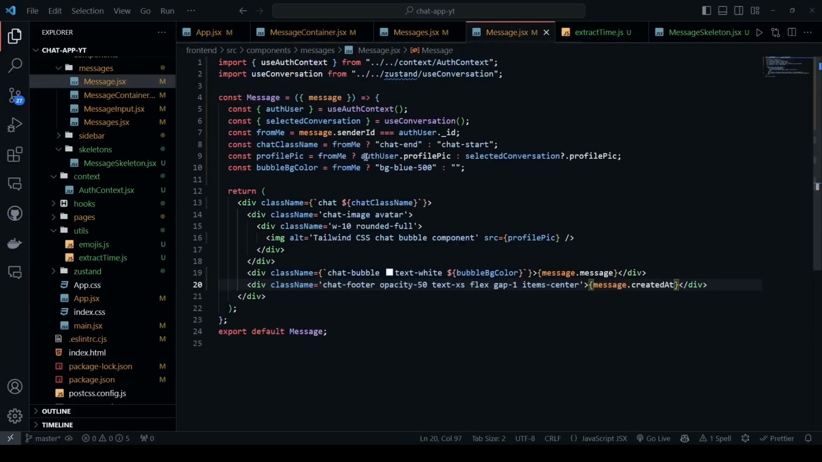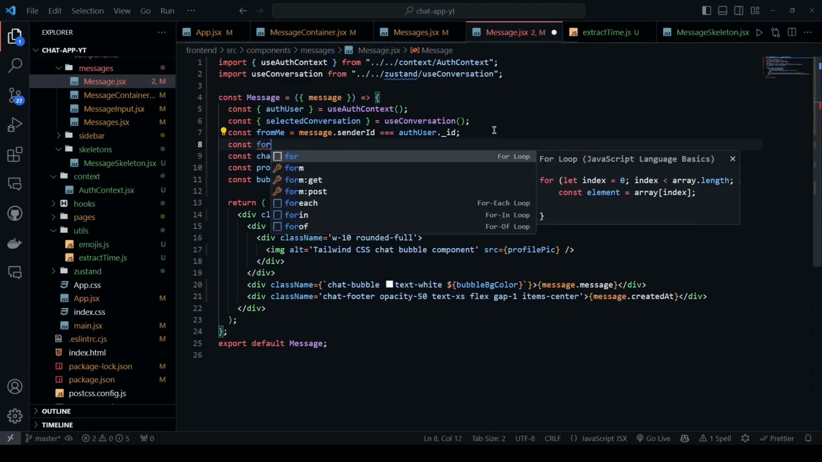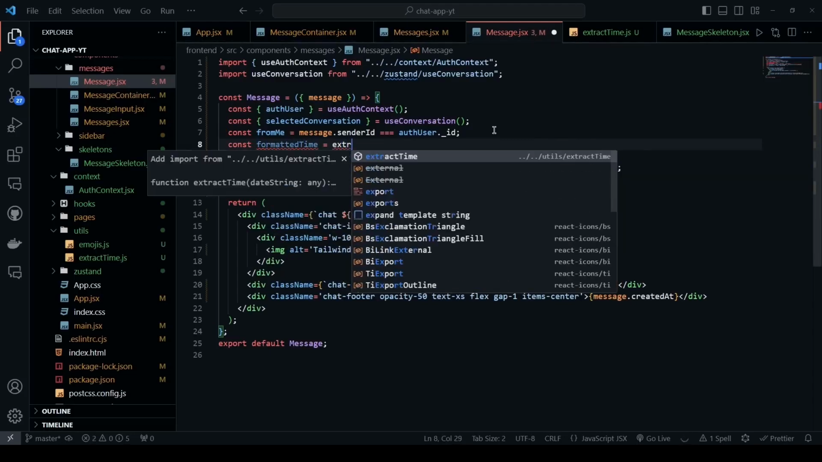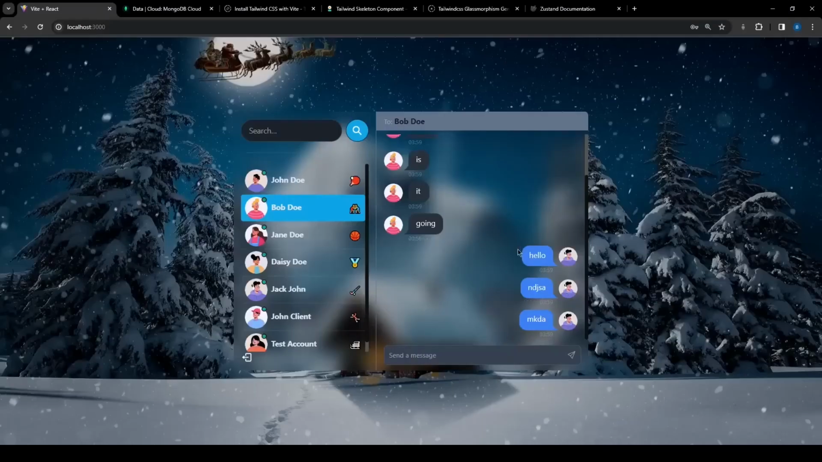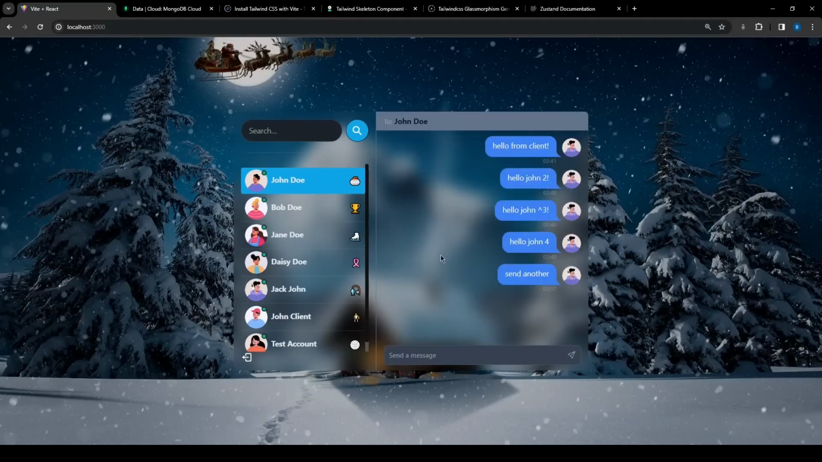So you just call this function with the MongoDB date string, and it returns the time in this format, hours and minutes. Now we will go into our message, and here let's just say formattedTime, and then we'll call extractTime with message.createdAt. And now this has been formatted, and we will just return this value. And if we save now, here we can see this is the time that message has been sent. It is 4 a.m. in the morning. Yeah, we are still recording. But yeah, that's going to be it.